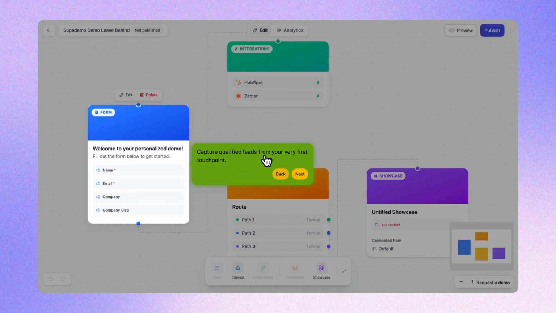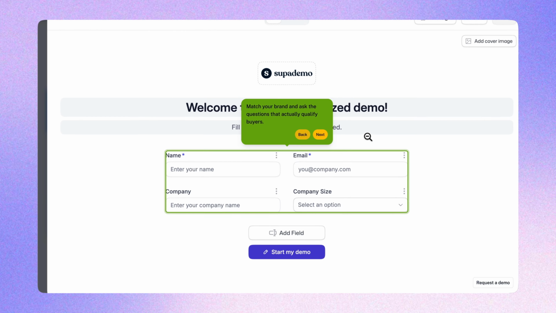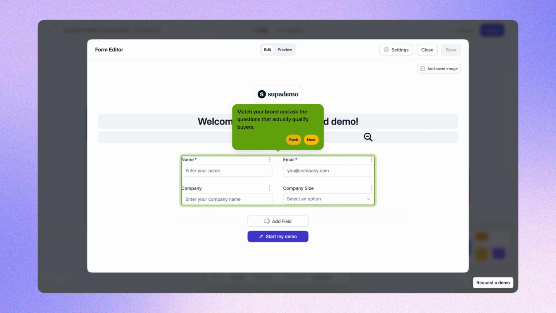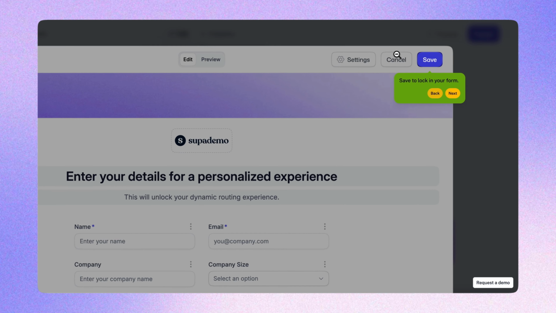Start with the form. This is where you capture lead details and qualification data the moment a viewer lands. Name, email, company size, role, whatever you need to qualify. Make it yours. Match your brand, then ask the questions that actually qualify buyers. Company size, role, industry, whatever signals matter most for your sales motion. Hit save to lock in your form. From here, every answer becomes data you can root on.